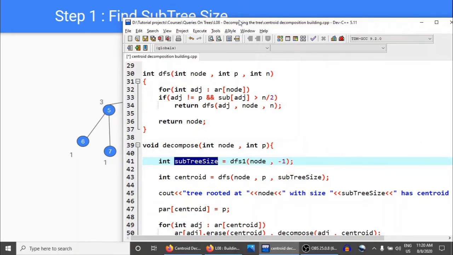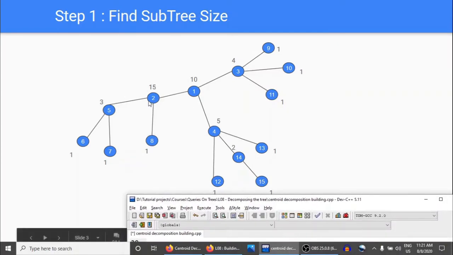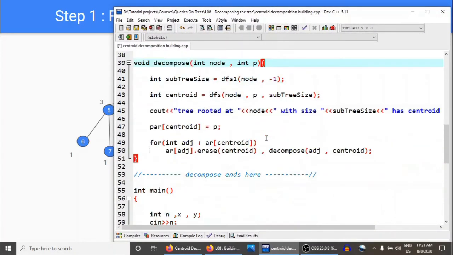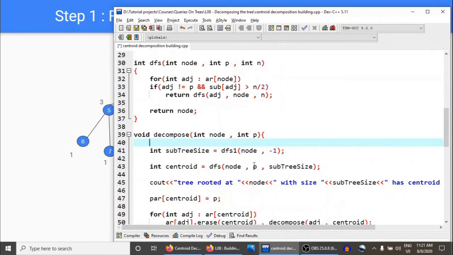So basically, if you make a DFS1 call to node 2 for this tree, it would return 15, because that is the subtree size of node 2, or of any root you choose for the overall tree. So this is the subtree size. After that, you make a DFS call. Now this DFS actually finds the centroid for you.